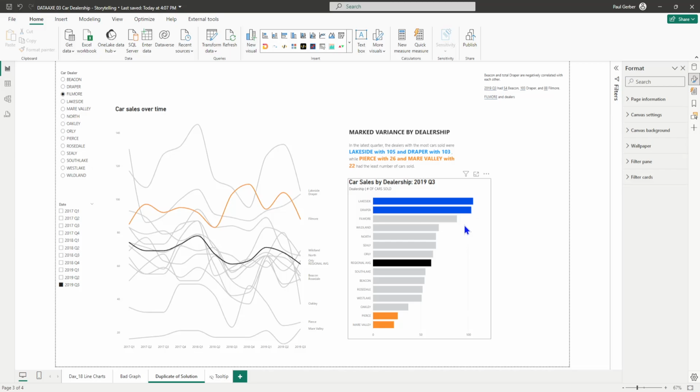Now on to the horizontal bar graph. For the bar chart, she had where your top two were highlighted in blue, the rest were gray, and then you see the regional average as black, and then your bottom, the ones that are bad performers, didn't sell as many cars, they're in that same color orange. So just as she had in her book where you had the bar graph next to the line chart, I set it up that way.